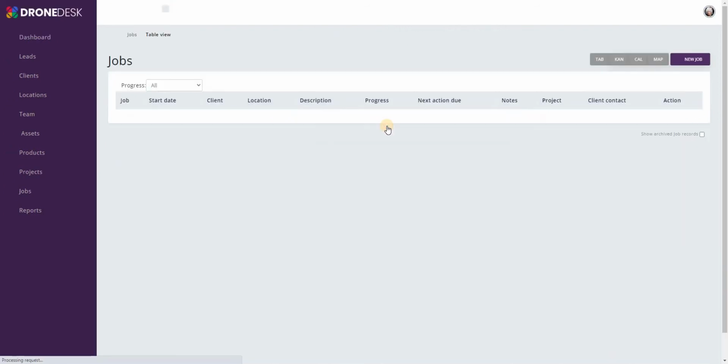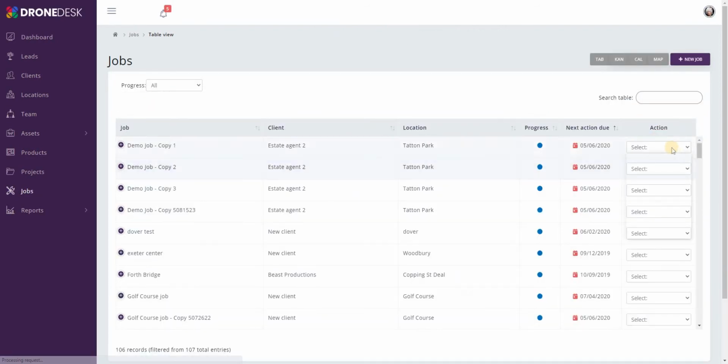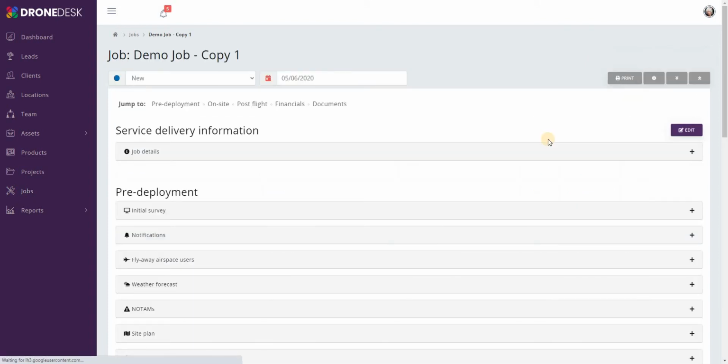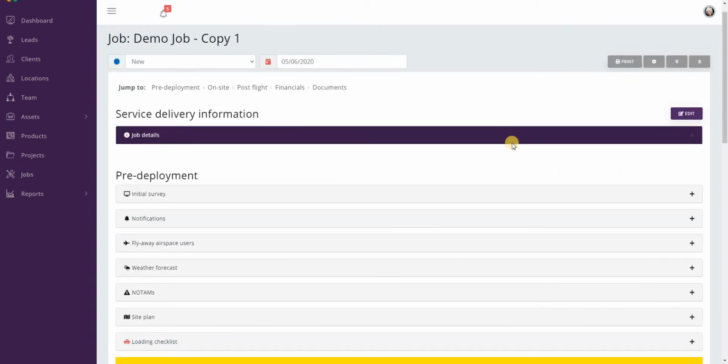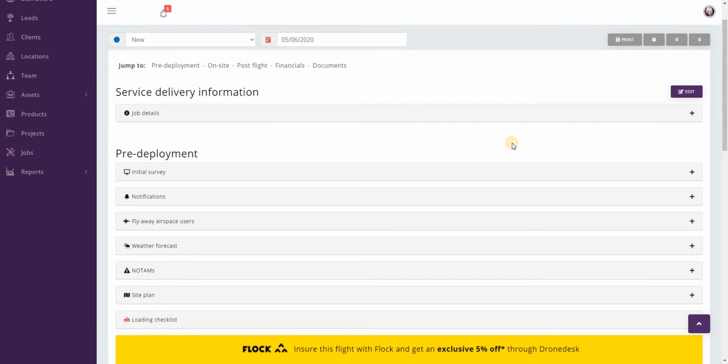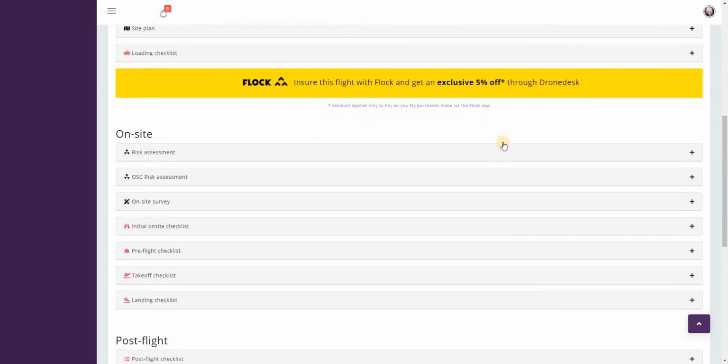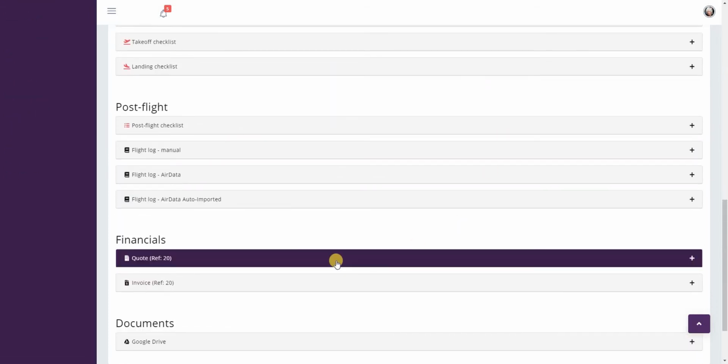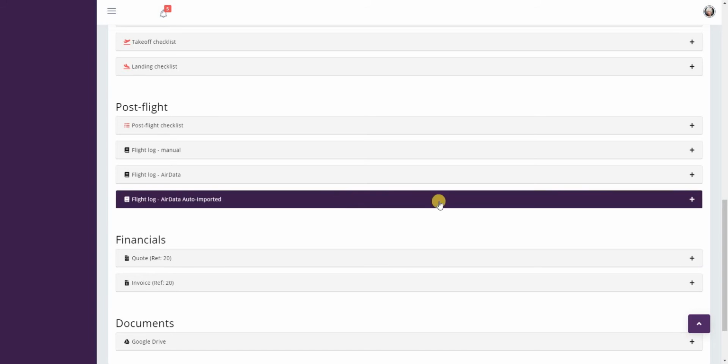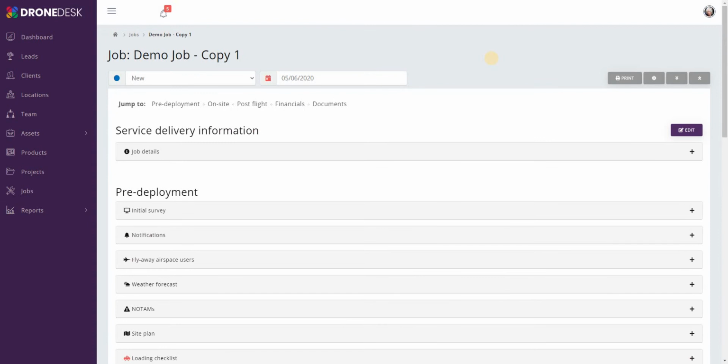Once you have that, then you're able to leverage the best of Dronedesk in terms of managing jobs. So once you've created a job, then if you dive into it through Manage Job, this is the core of the system. So it brings everything together that you need to plan and manage a job from start to finish. So you can do everything from raise a quote right through to logging the flights for that particular job. And there are several videos that help you do that.